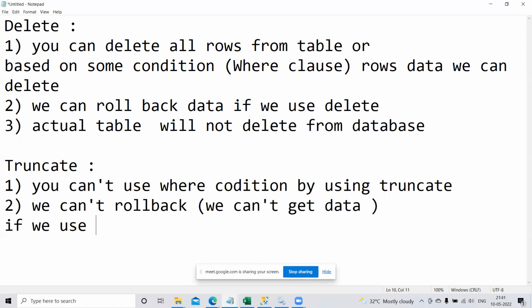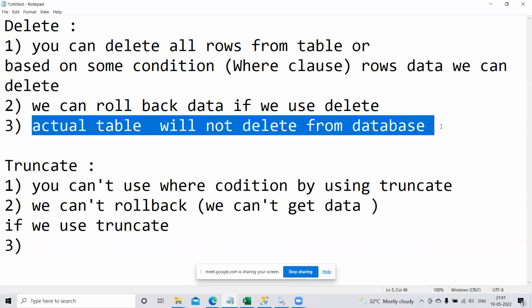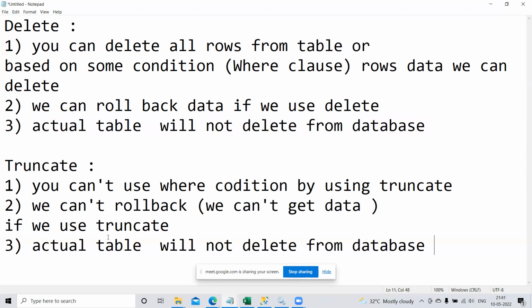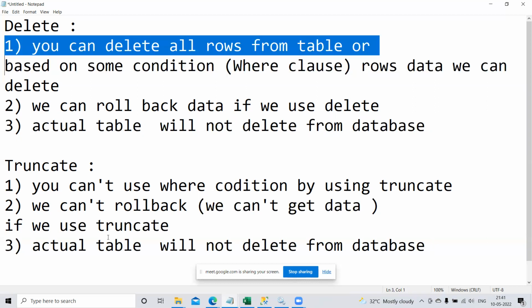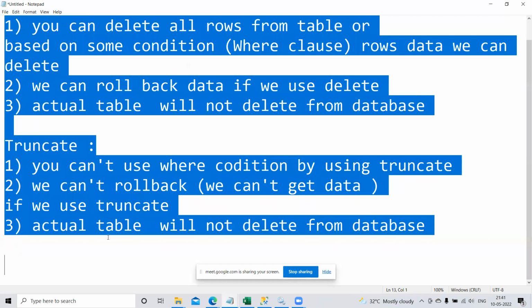If we use truncate. Okay, number 3. Yes, table, same, actual table will not be deleted. Actual table will not be deleted from database. Any doubts? Any doubts in the delete and truncate? Let me know.